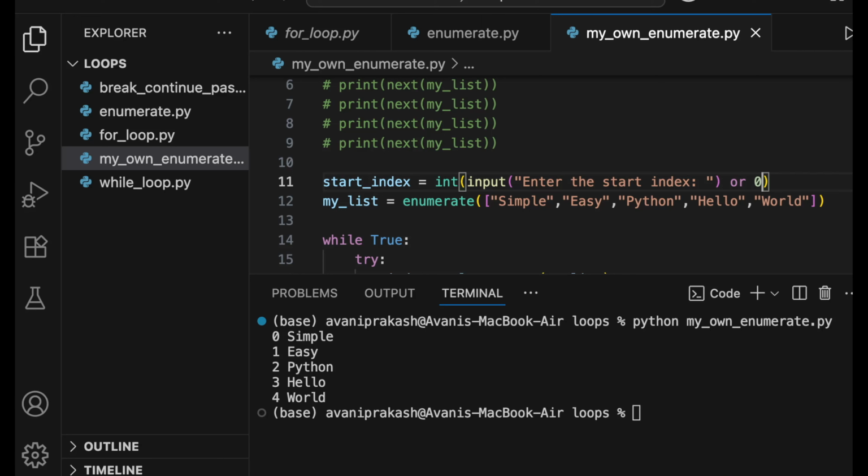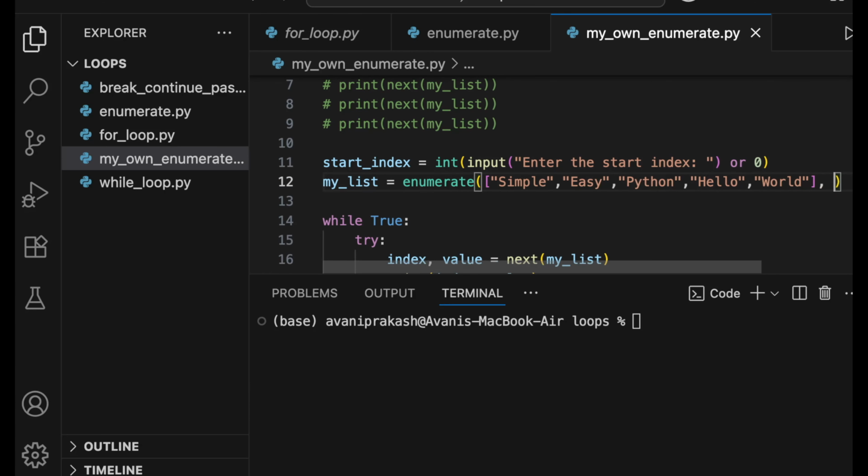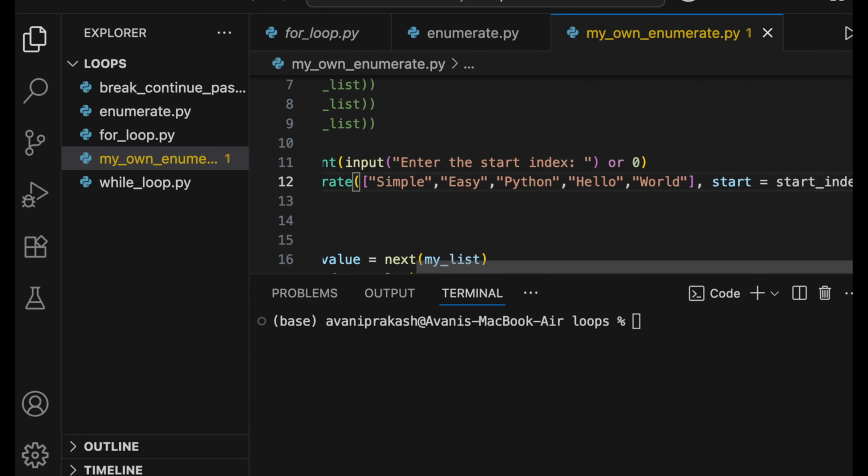Why? If the user gives me an index from where they want to start, 10, 11, 20, whatever, then it will start from there. Otherwise 0 is going to be the default. After defining a start index, if you recall the enumerate video, it takes a start argument also. So I can write here start is equal to start index.